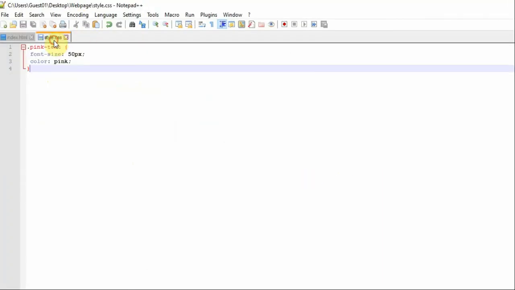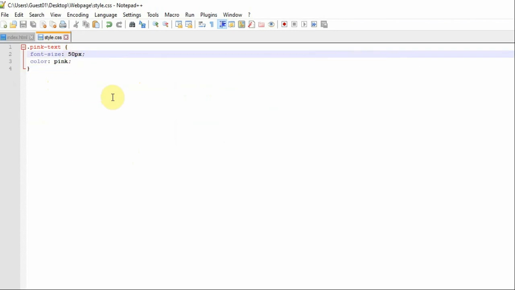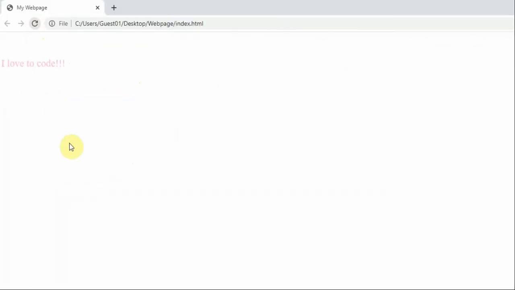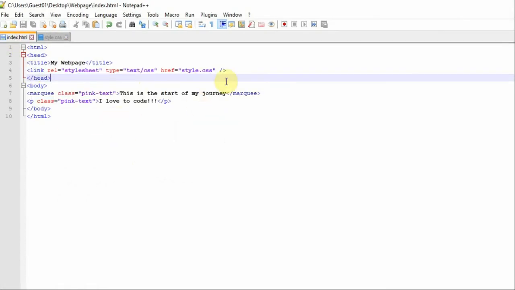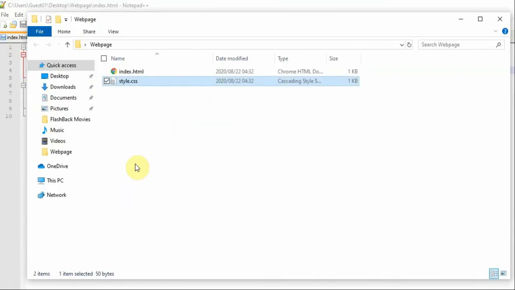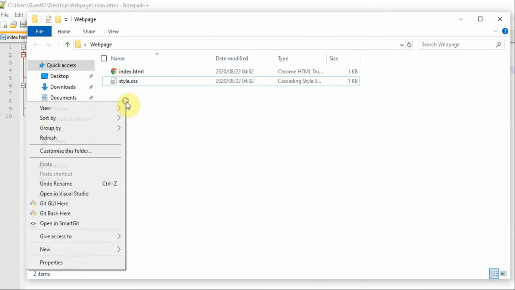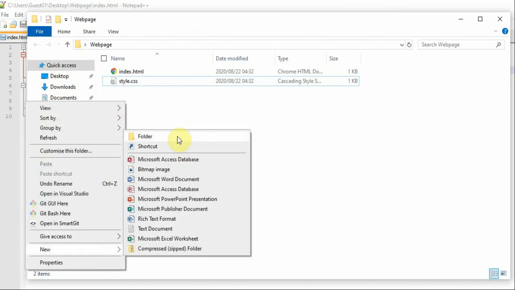To show that to you, go back to your style. We can reduce this back to 23 because it's just too big, and then you refresh this. As you can see, it's working. This is how you reference an external file. There are cases where you want to put some structure in here and say, no, I don't want my CSS to sit in the same place as my HTML document. I want it to sit somewhere else.